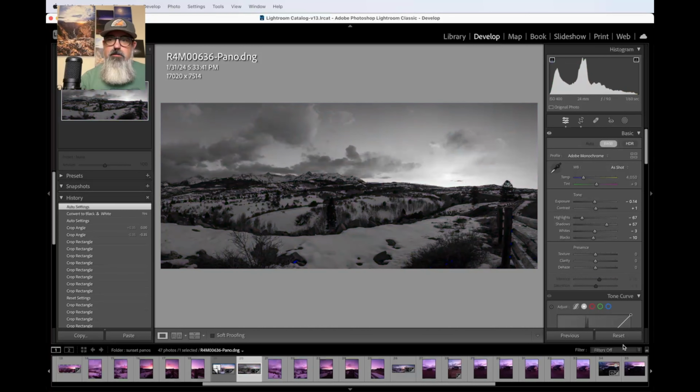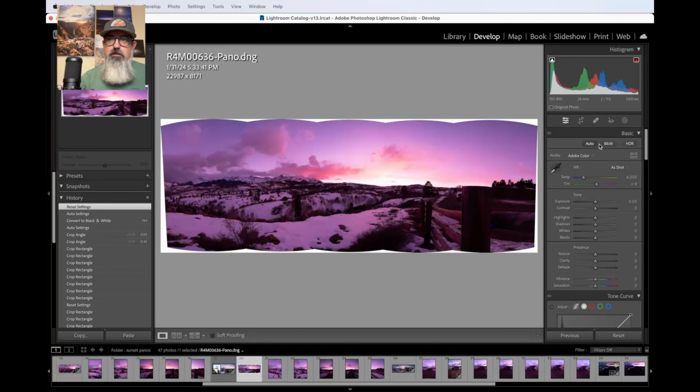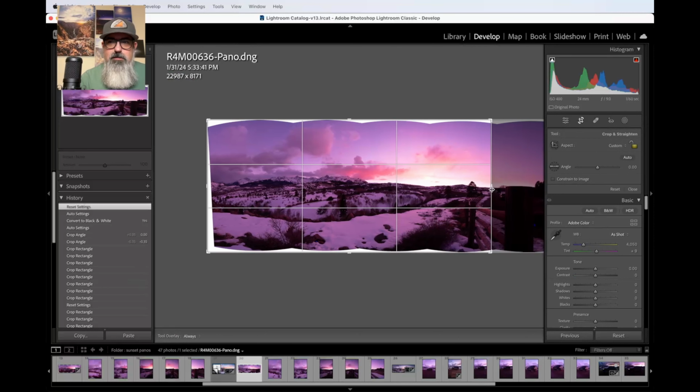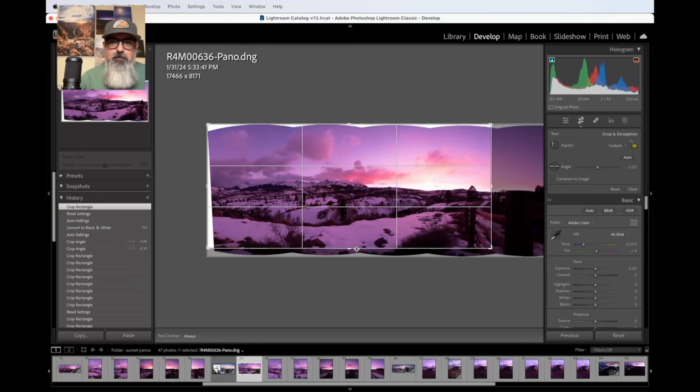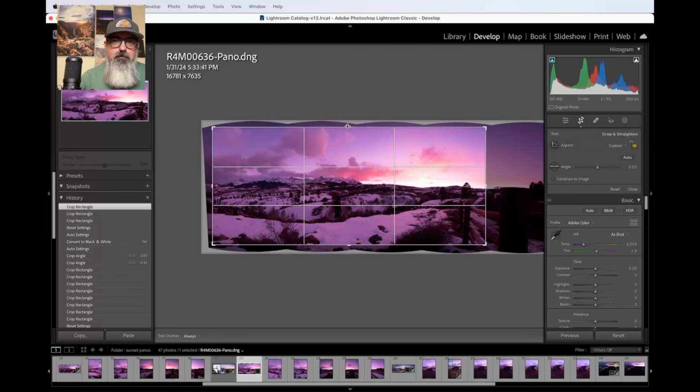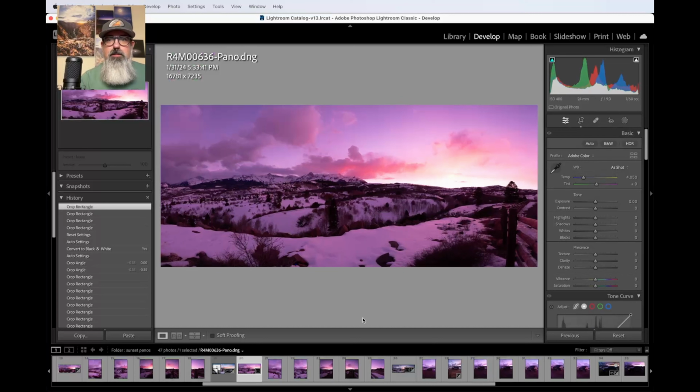So actually let's reset the image from the auto setting. So we lost the crop. Let's quickly crop this again, like here. And let's go back to the develop settings here, and then we can go to the black and white. It will turn your image black and white.